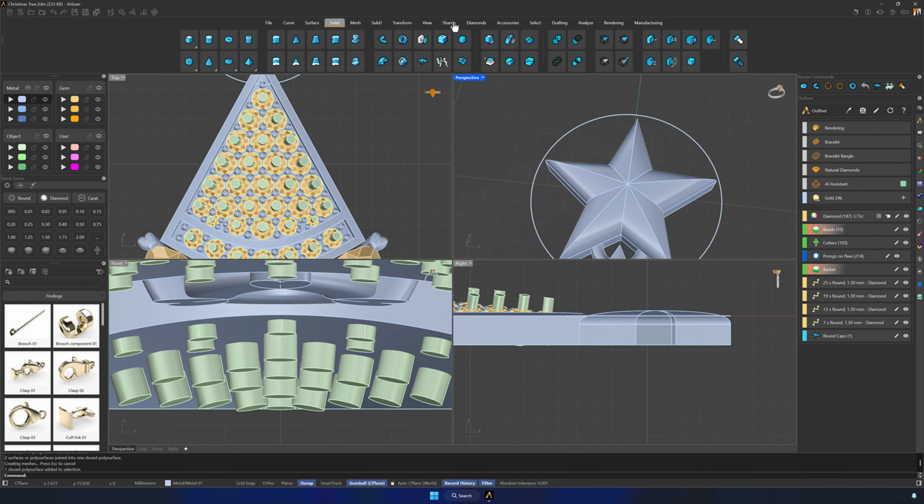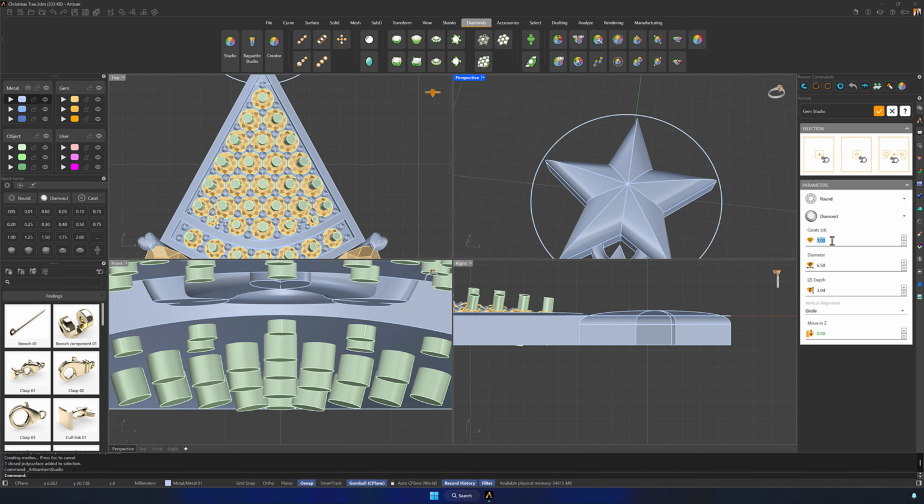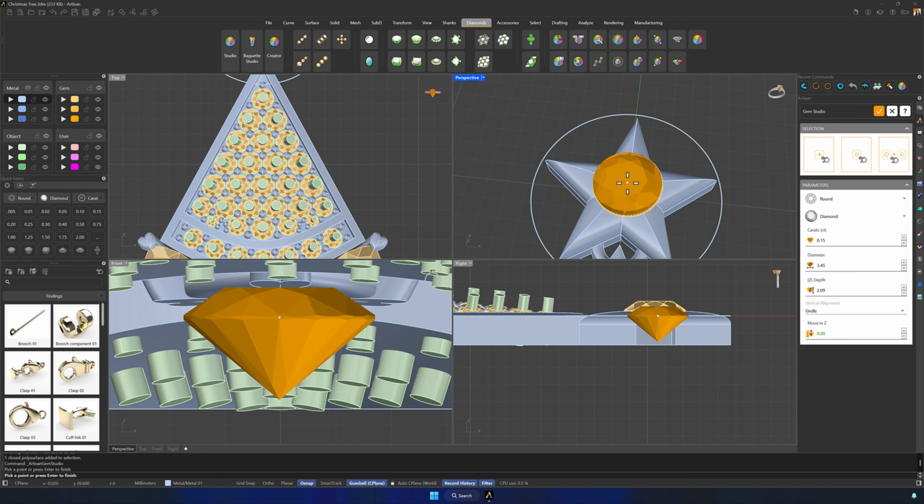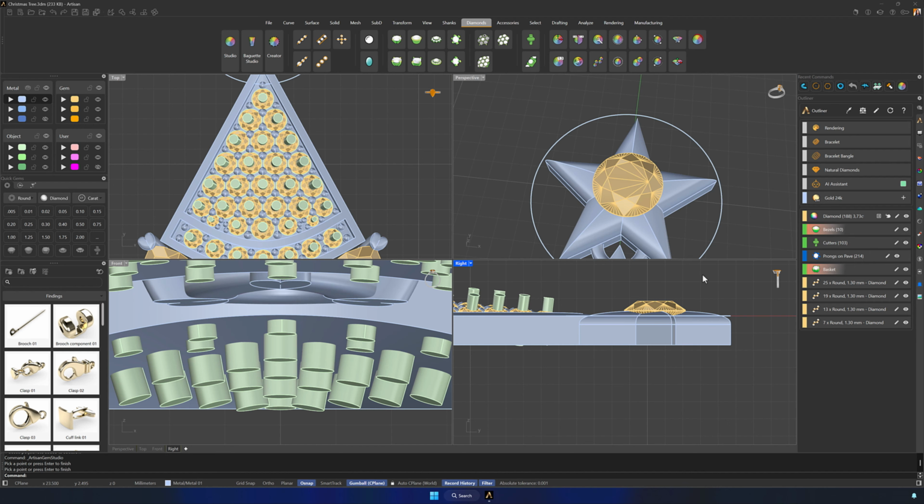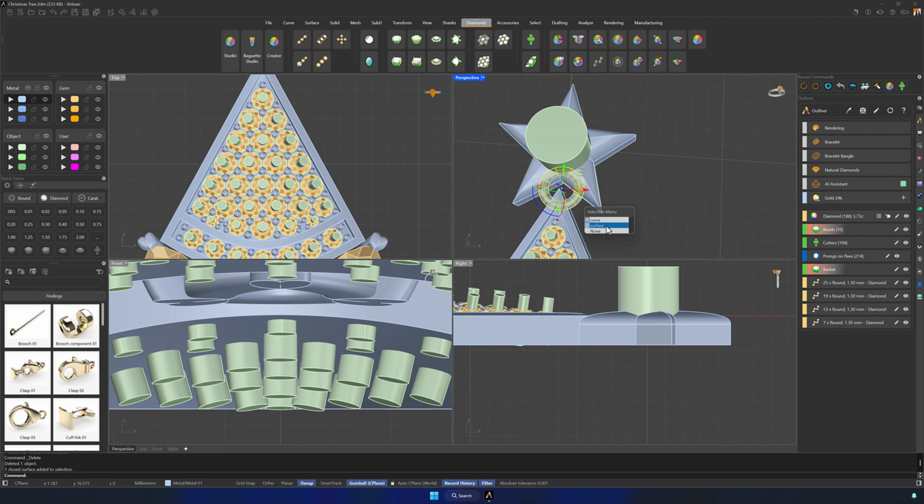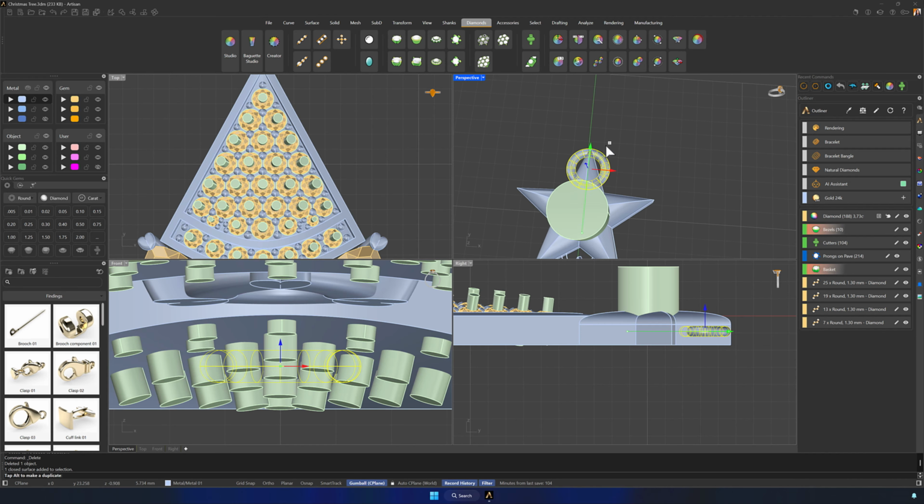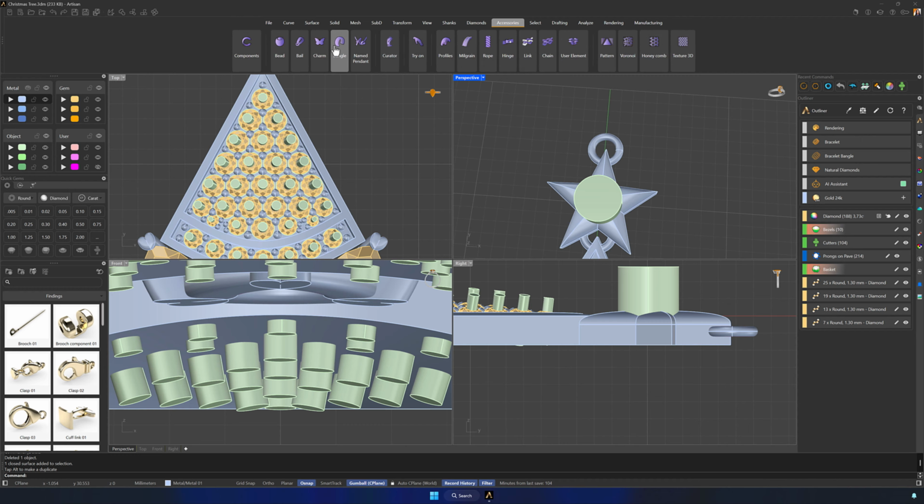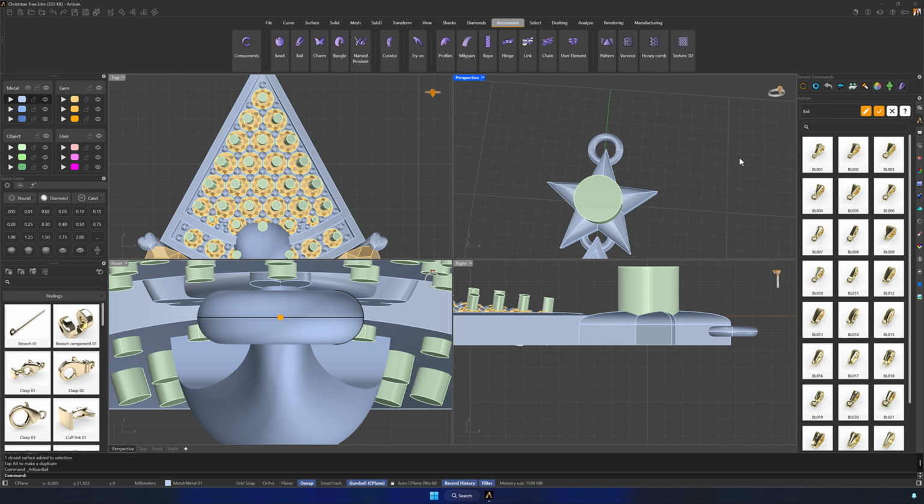Now use Gem Studio to add a 0.15 round gem. Place it by point, snapping to the center of the star. Position the gem. Create a cutter. Duplicate the lower O-ring and move it to the top. Or better yet, use bail to create a proper bail for the pendant.